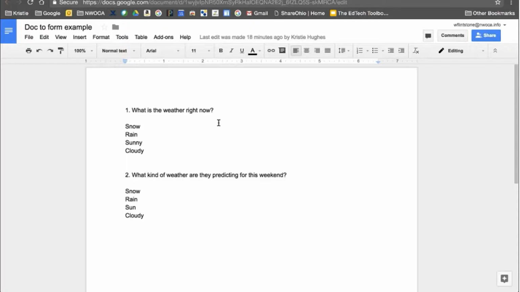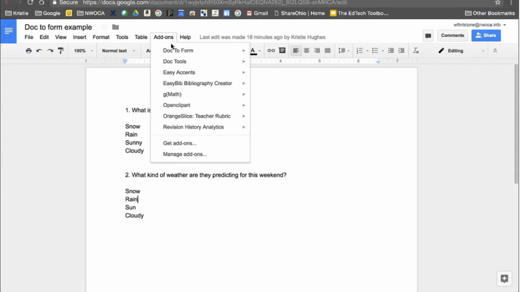So I'm going to have this already pulled up, and I'm going to go to my add-ons menu, and I'm going to go ahead and open up Doc2Form. And I'm just going to slide my cursor over and click on Create Form from Doc. And so what pulls up is a little wizard off to the side.